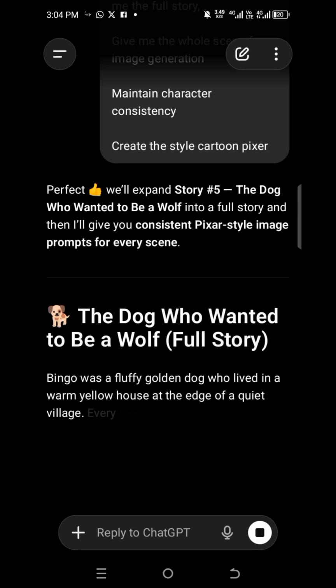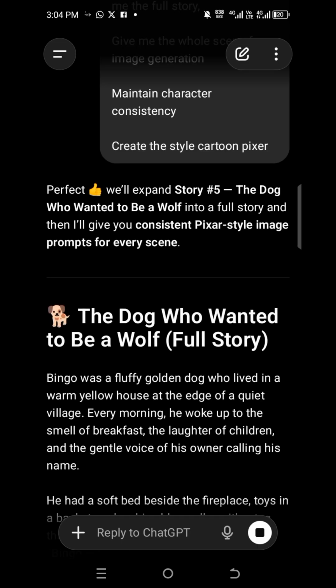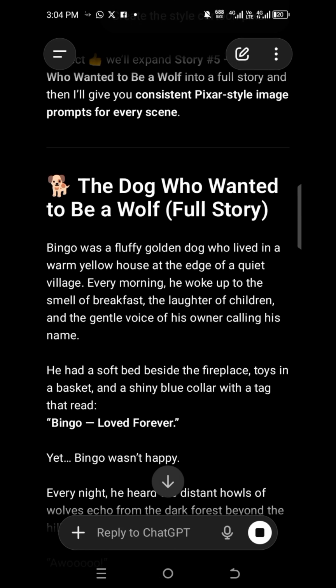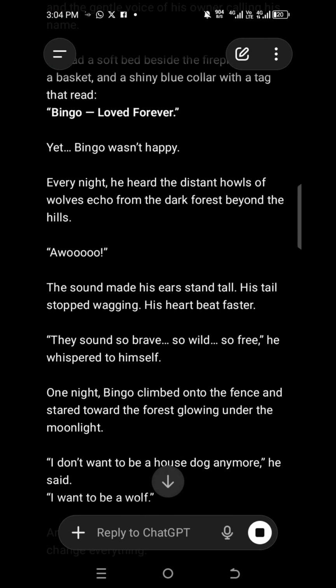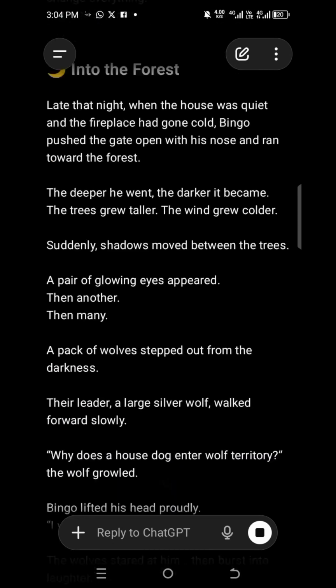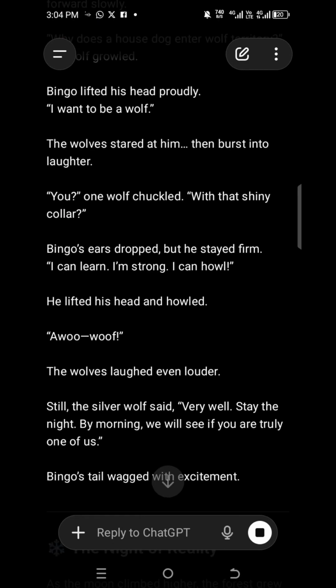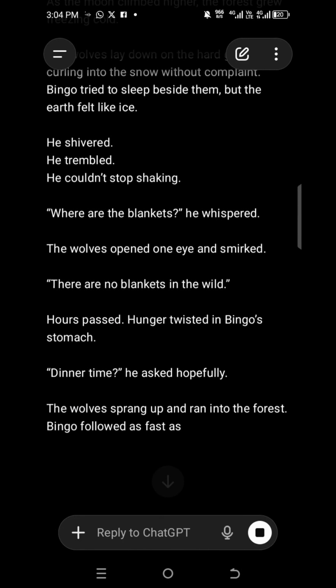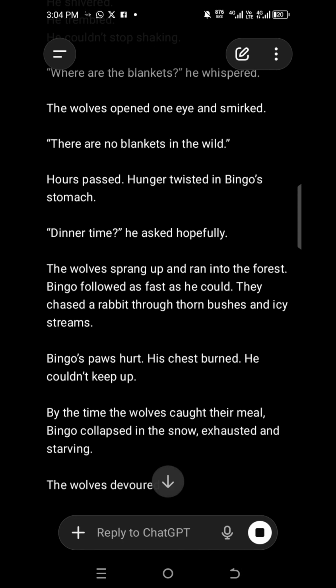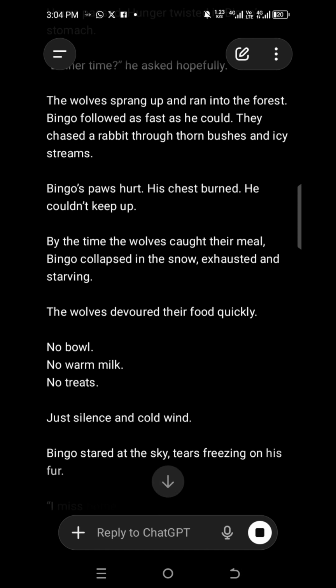Now see the result. It said perfect. We will expand story 5, the dog who wanted to be a wolf, into a full story, and then give you a consistent Pixar style image prompt for every scene. Now look at it. Are you seeing it? This is the story. It first gave us the story. Now after the story, let's see what's next.